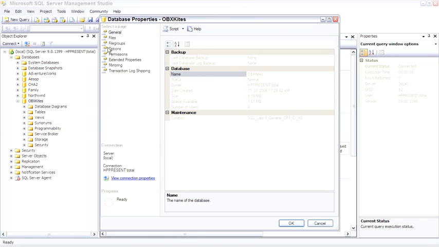The general page shows information like the last backup, the number of users, size and space available, and again, there's collation, which can either bite you or make life easy depending upon whether or not it's set the way you want it to be set.